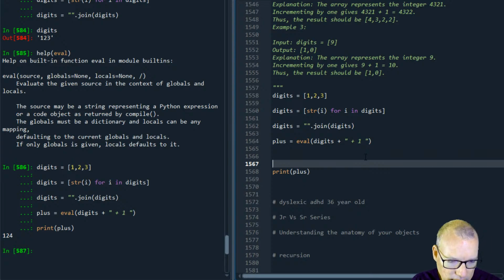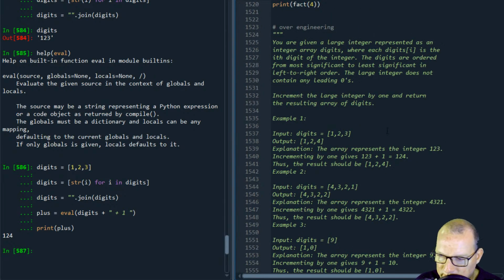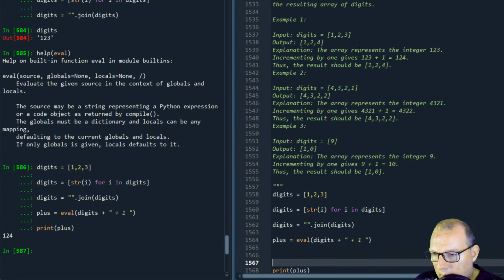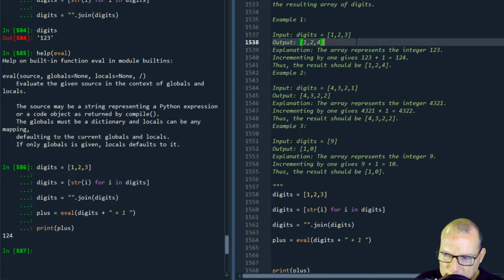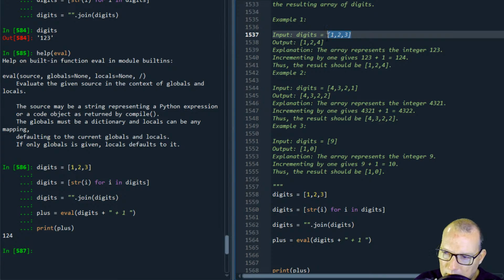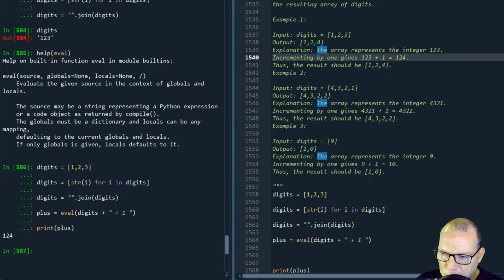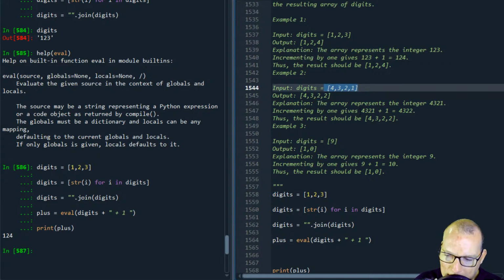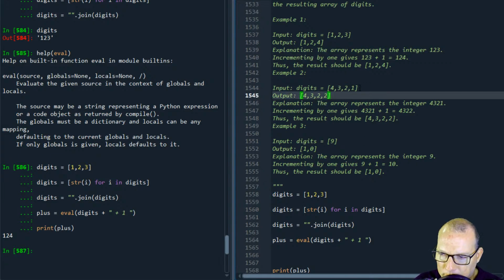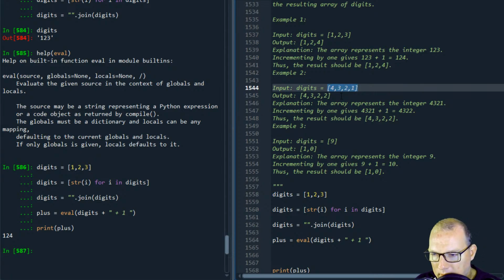And hello to you. What we're solving today is Leetcode 66. It's kind of an interesting problem. We're given an array of integers, and we need to act like it is a digit, an integer concatenated.